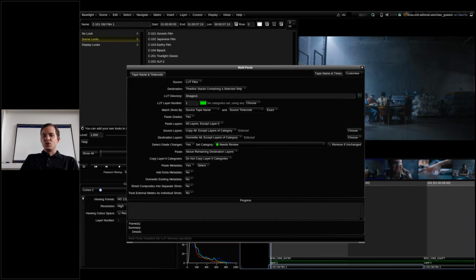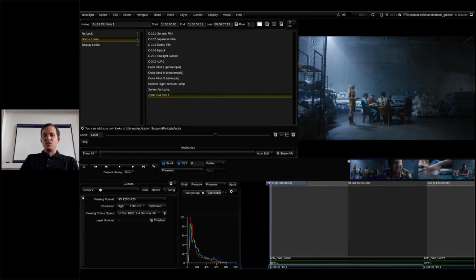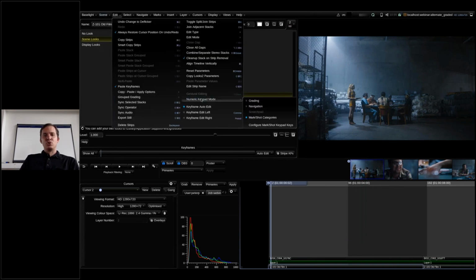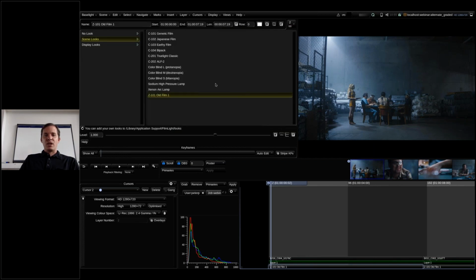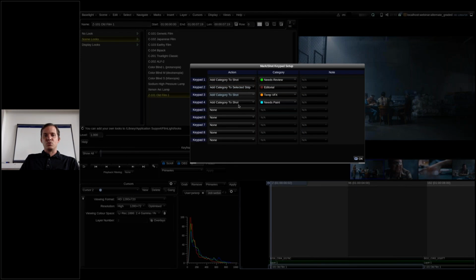And just one last question about how to manage categories on the keypad, because I did that really early in the beginning. So if I go into the edit menu, you can set your numeric keypad mode to grading, which gives you basically printer light bumps, or to navigation, which means that you type in a time code or a frame number, and it'll jump to that time code or frame number. But when I have it set to mark shot categories, then if I go into configure, it'll follow these rules for adding different kinds of marks or categories.